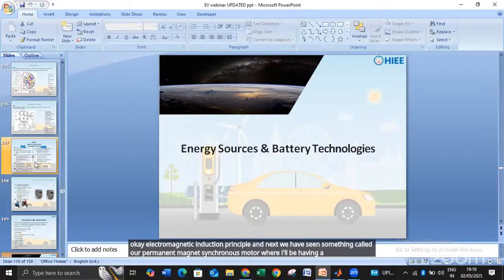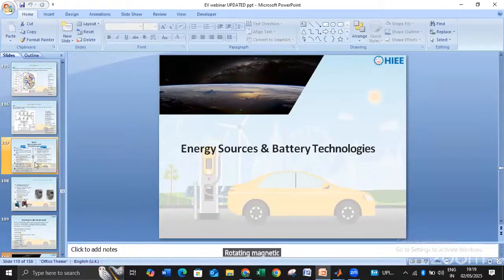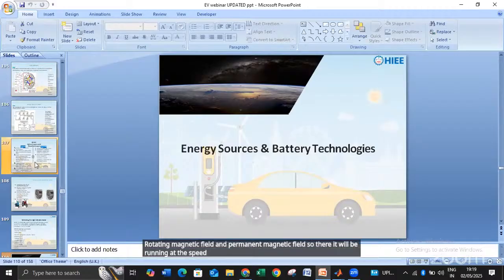So here you will have two fields: one is the rotating magnetic field of the stator, and the other is the permanent magnetic field of the rotor. In a permanent magnet synchronous motor, we have proper synchronization between the rotating magnetic field and the permanent magnetic field. So it runs at the synchronous speed, and that's why these motors come under the family of synchronous motors.